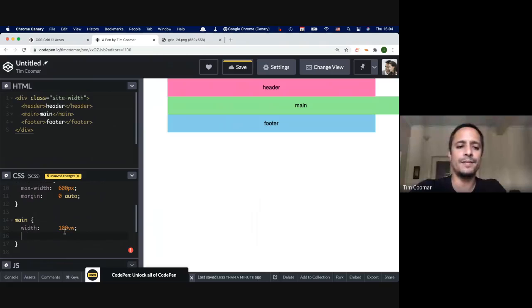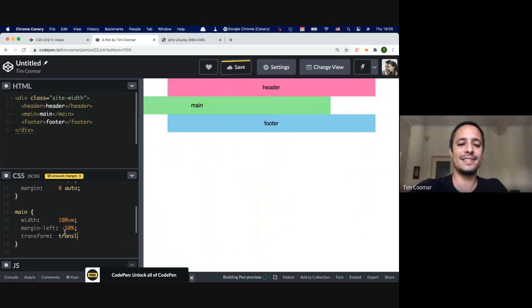left. Sorry, is it margin left? I think you'd say 50%, and then minus 50%. Yeah, and then translate. Something like translateX. No, sorry, transform. It's very hacky. Something like this. I think this should work.